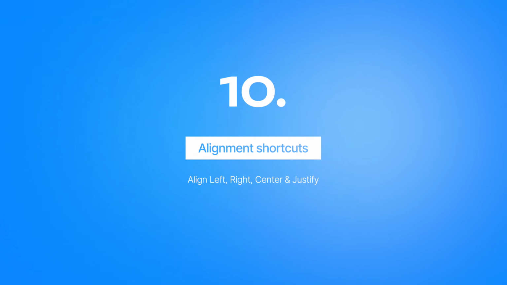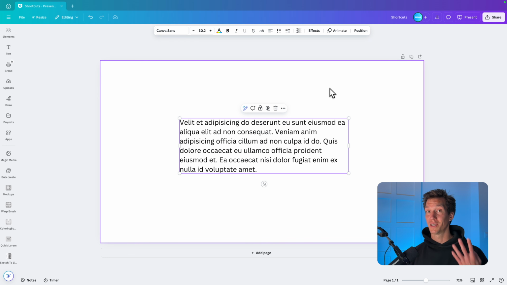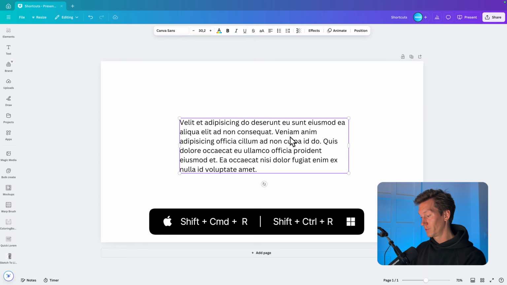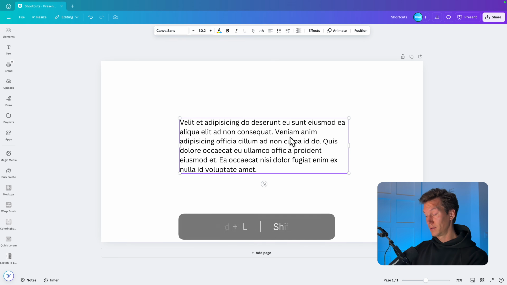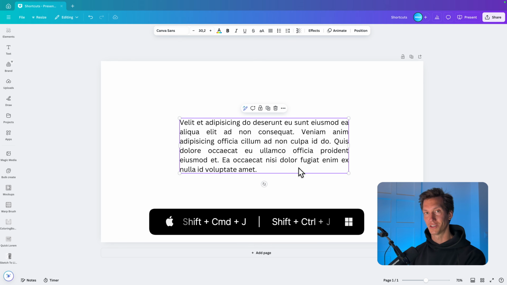Now that brings us to the next one, which is going to be alignment shortcuts. Now for the alignment shortcuts, we have 4 variants. You can either center it, left align, right align, or justify it. And that's an easy shortcut that you can do with Shift Command and then the letter. So let's select the text box. We do Shift Command and R for right to align it right. Shift Command L to align to the left. Shift Command C to do it to the center. And then J to do it in justify.